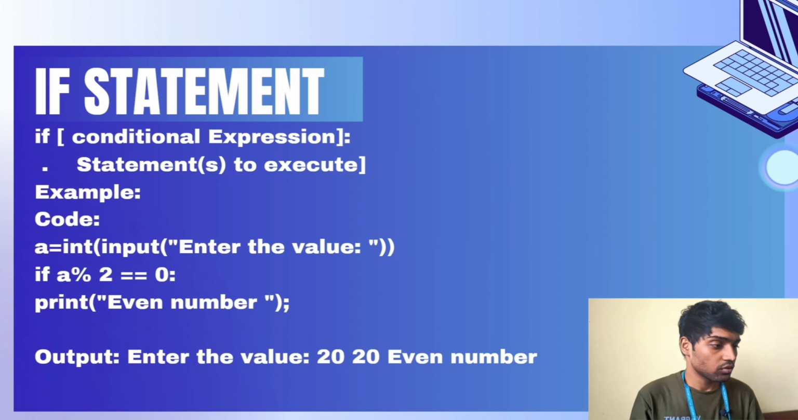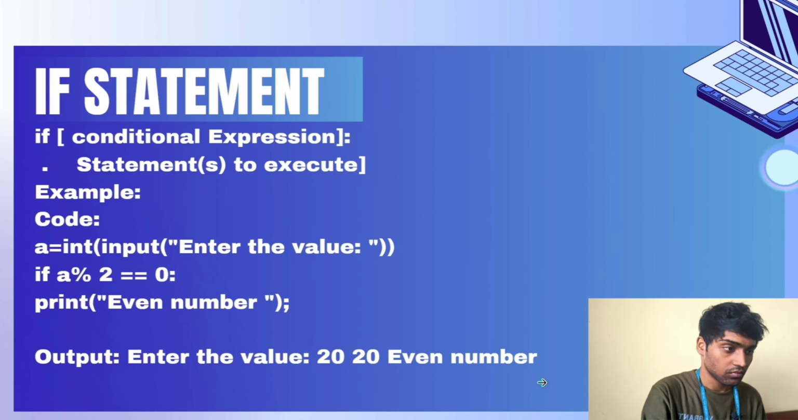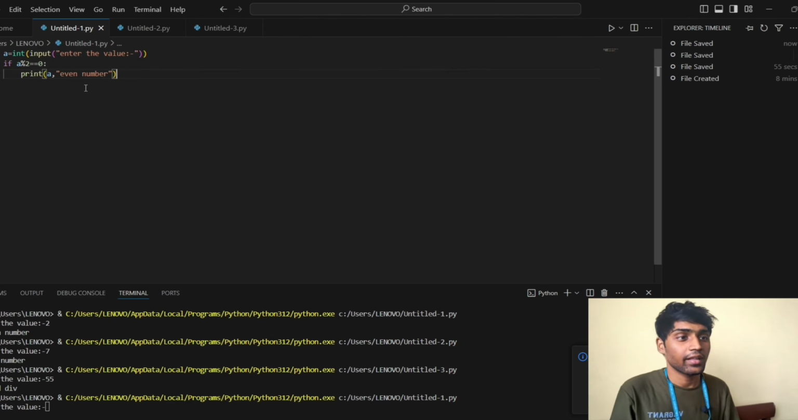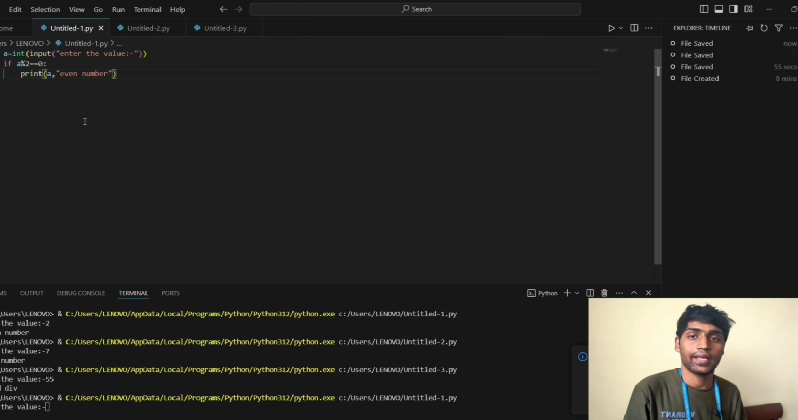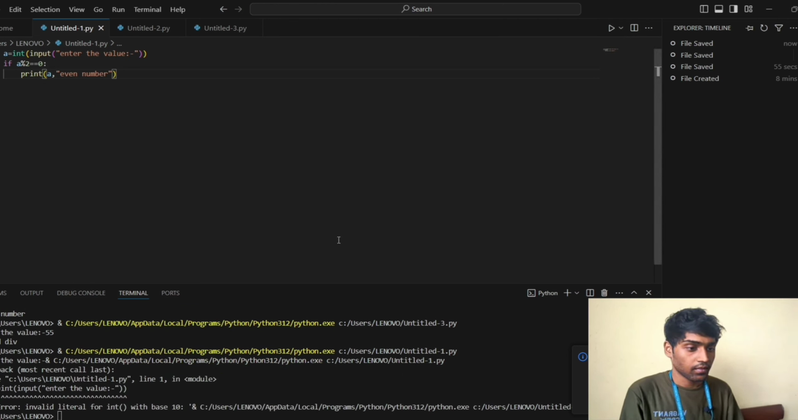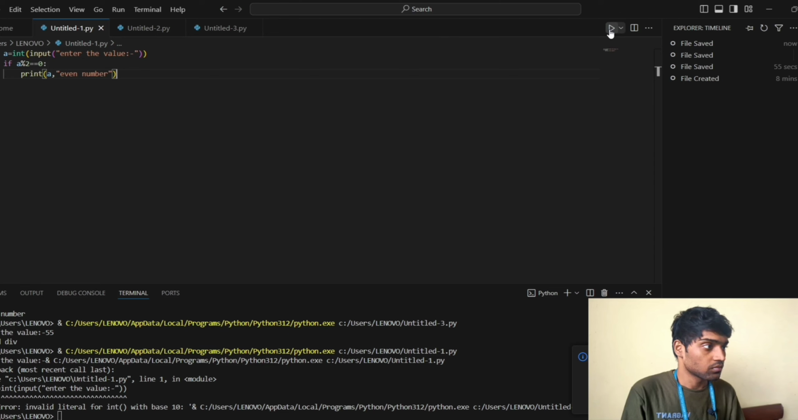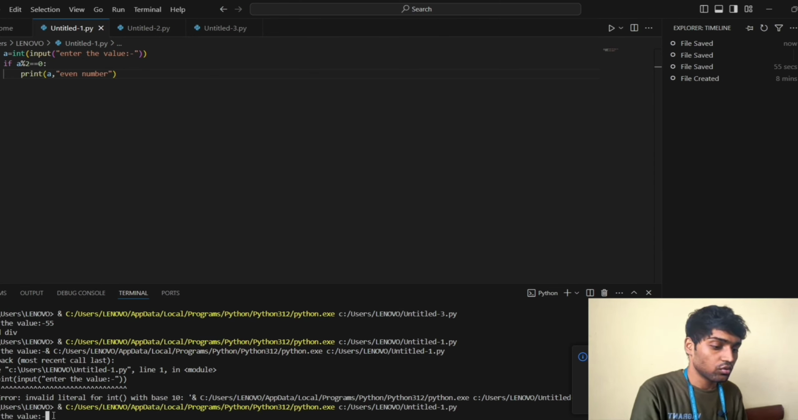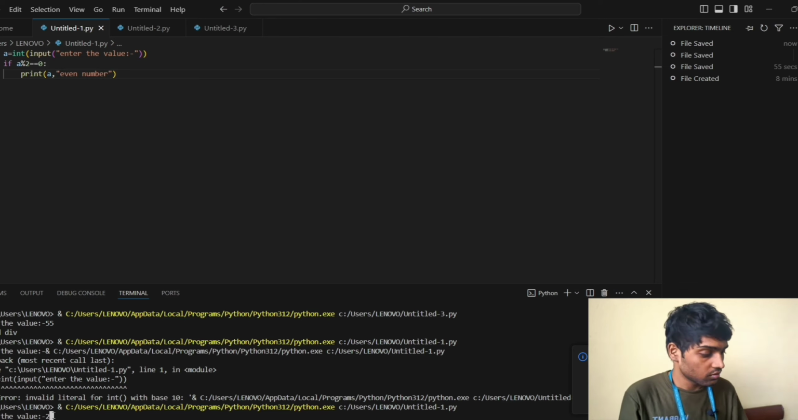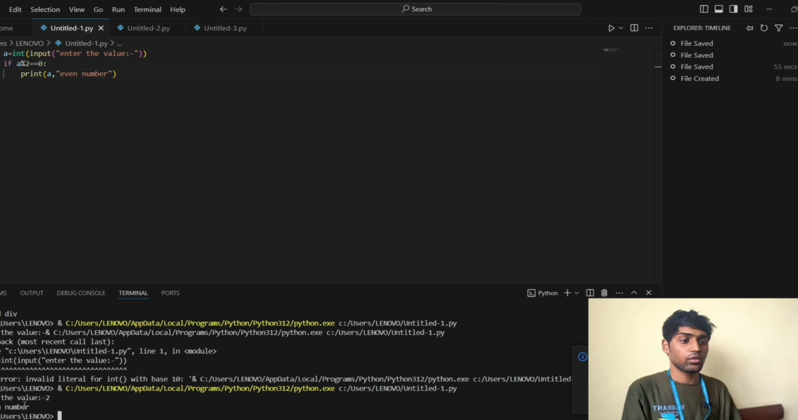Now we are going to execute a program. As you can see here, a is equal to int, in brackets input, enter the value. If a modulus 2 is equal to 0, print a is an even number. See here, I am putting in a value, for example 2. The output is 2 is an even number.